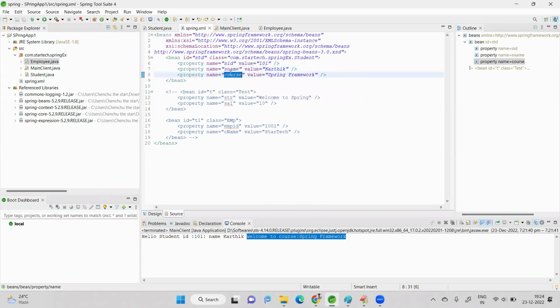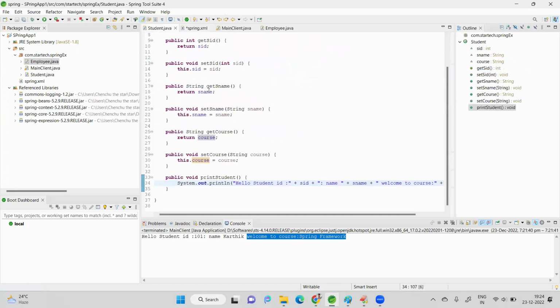Internally it will convert like this: whatever variable we provided, that variable name with set in front, and the first letter is caps. For name, setName. Like this, there are some set methods in the class, in which class? Student class. By calling these methods, you can inject the value. We have a constructor. How to inject the constructor value?